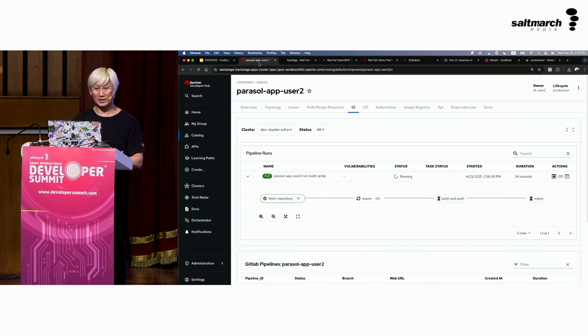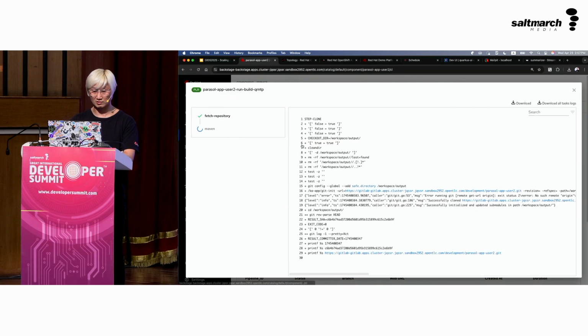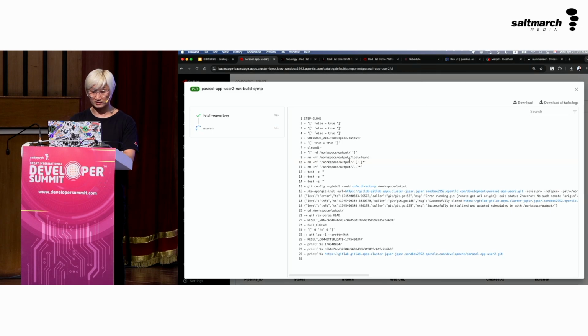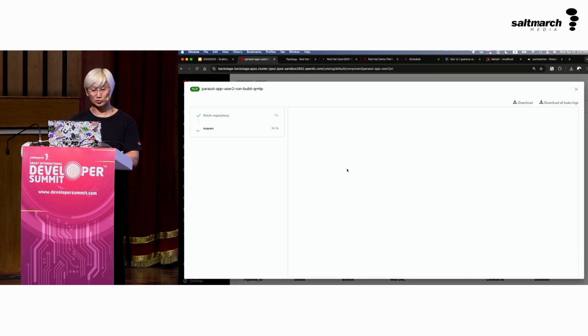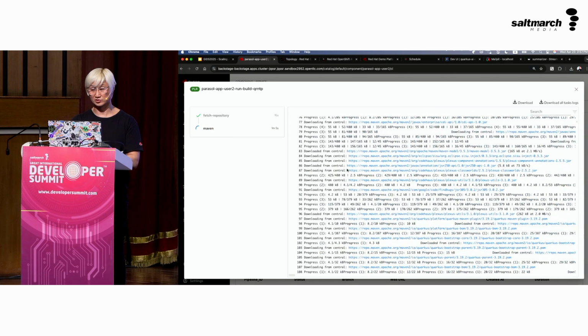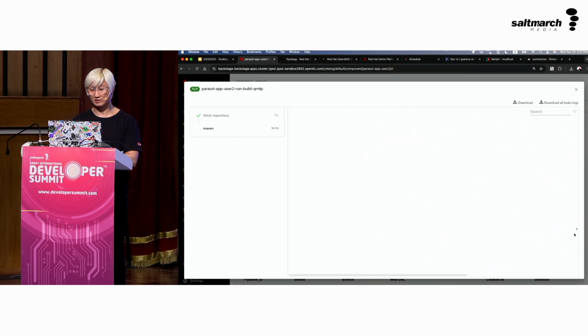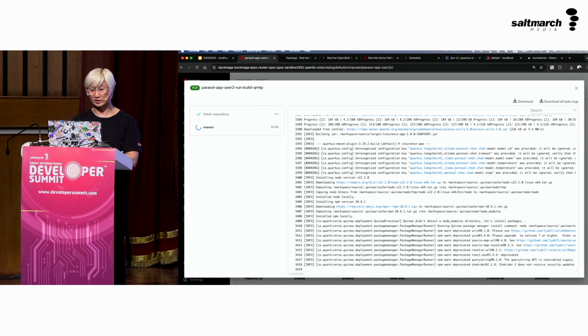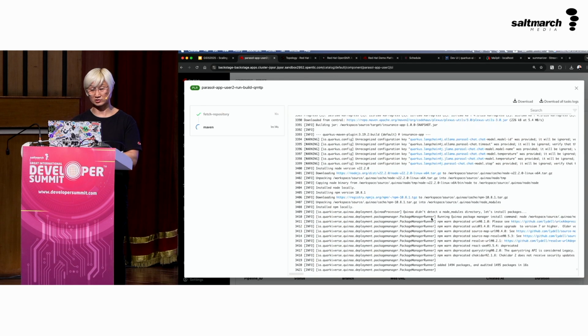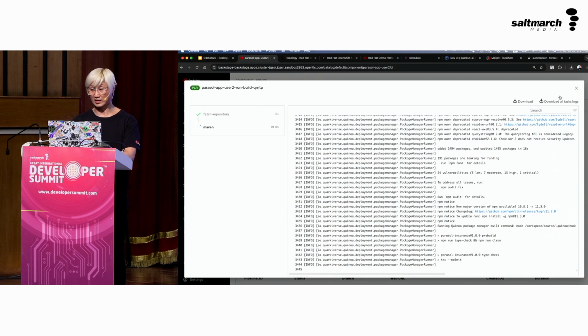So back to my application, it takes a little bit of time. In the meantime, you can go to logs, and then you can find how it's patching, just a fork to your centralized Git repo, and then trying to build using Maven. You can see that all the Maven dependencies download automatically, and then it will try to build the application and then actually try the LLM server.